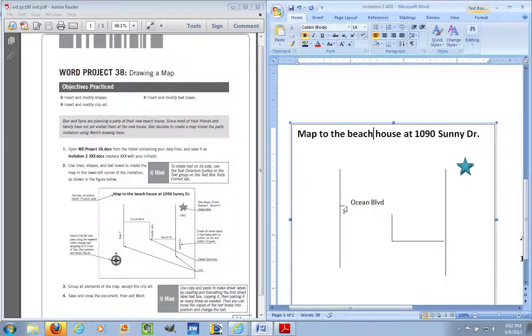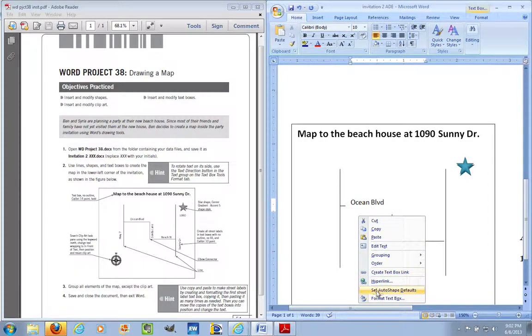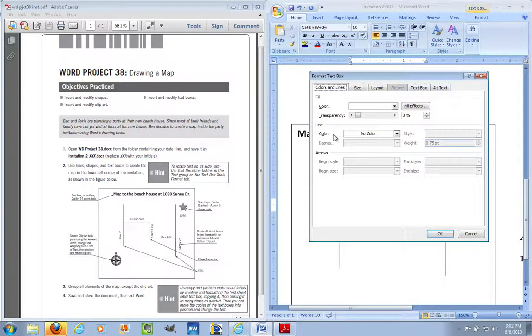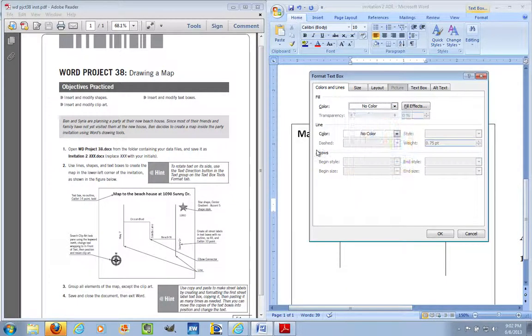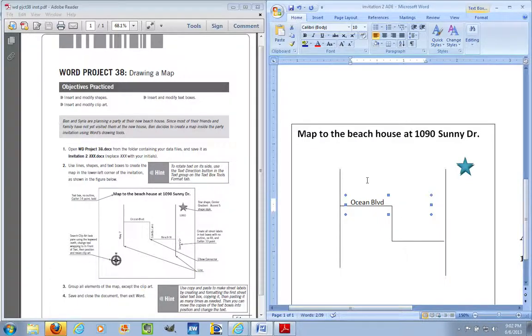But you can still see that even though there's no line on the text box, it's covering over the line there. So once again, right click, format text box. And I already fixed the line, so there's no color. But right now it's filling with white. The middle of the text box is a white color. There's no color at all. Now your text box is transparent, and you can see the street behind it.